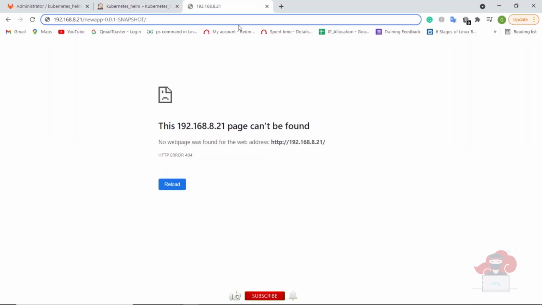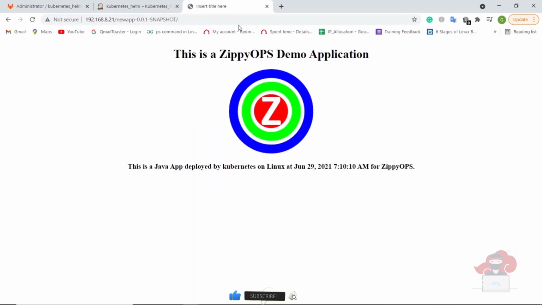Now it's completed, let us check the load balancer IP address for the application. You can access the load balancer IP address in the browser, and this is a Java application that was deployed on the on-prem Kubernetes cluster. Let us see the continuous integration and continuous deployment now in action.